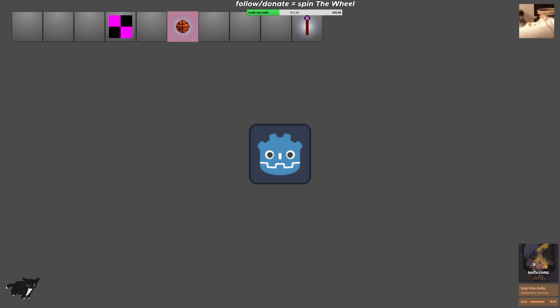Boop. Attempt to call function instantiate on a no instance. It's simple thrown projectile. Line 20. Here. You're trying to instantiate a no instance. It's not called generic projectile.